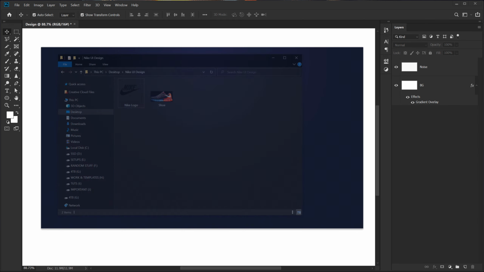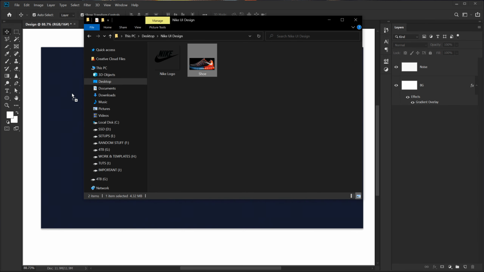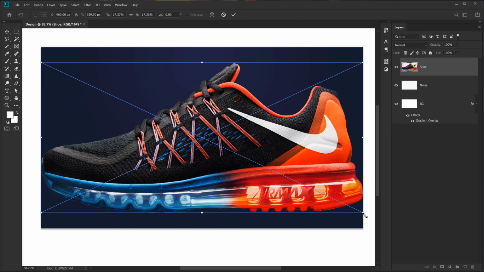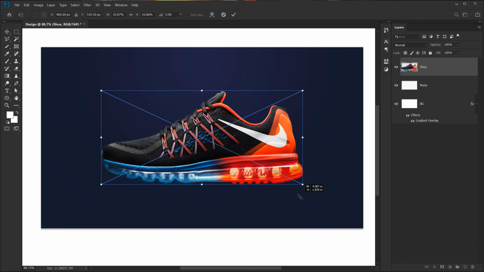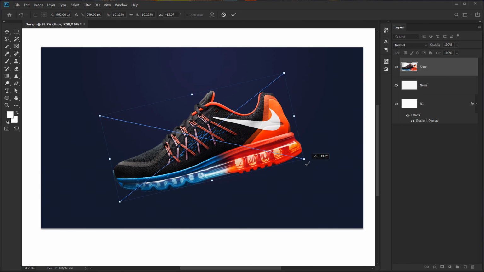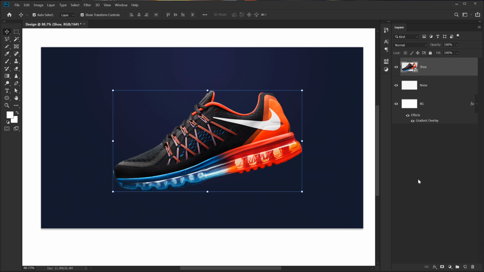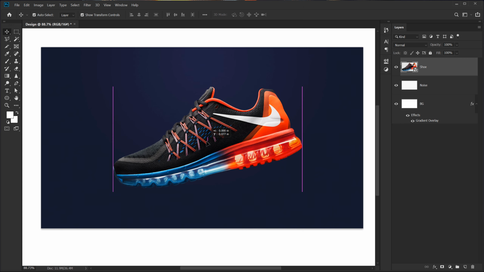Now let's go ahead and add our shoe on the top just like that. Let's make this a bit small and rotate this. Okay, so that is looking pretty nice. Let's add some depth to the shoe.